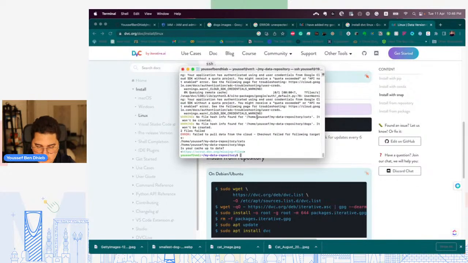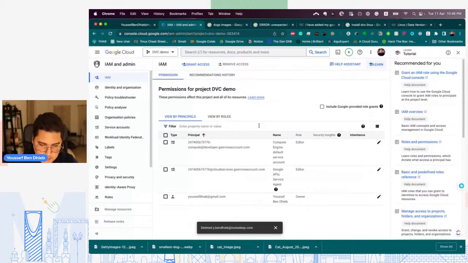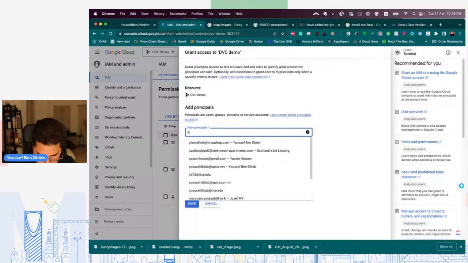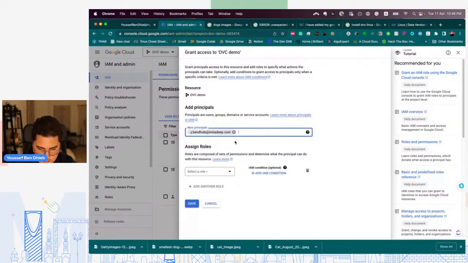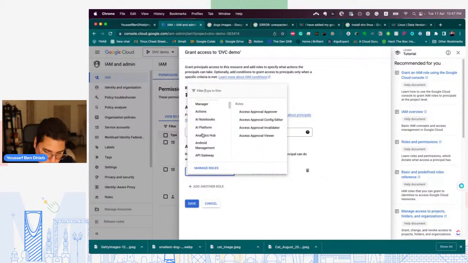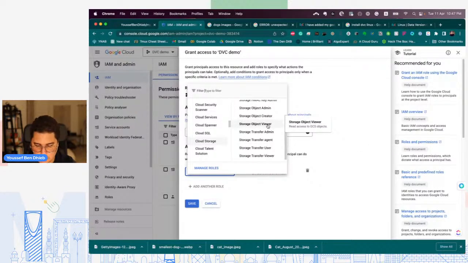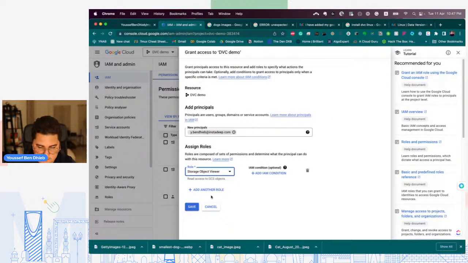But we cannot download it as well. Why? Actually, because I removed the access here. So we want to give access to this account. I will click on grant access, then I write my address in here. Then select role, and we go to cloud storage. Yeah, it's cloud storage here. And then let's say Storage Object Viewer, so that I can only see the objects and not modify them.